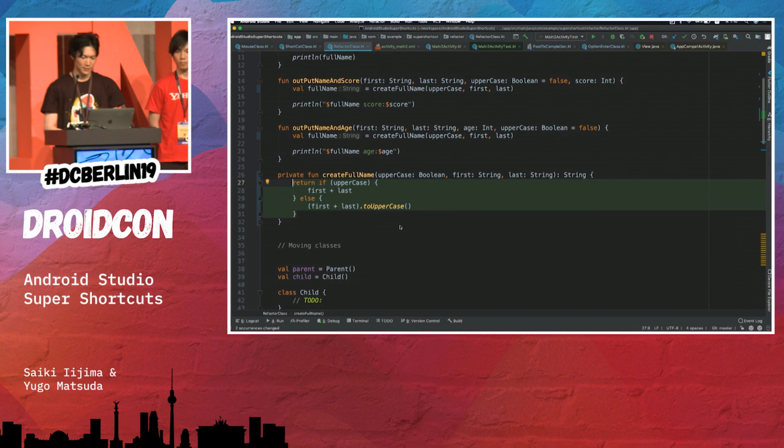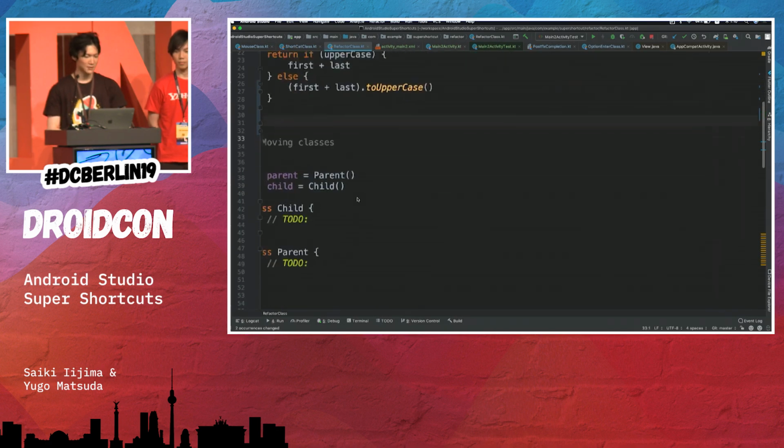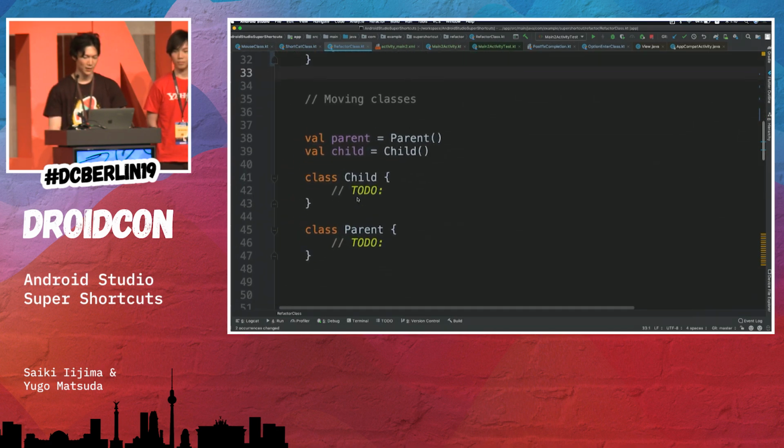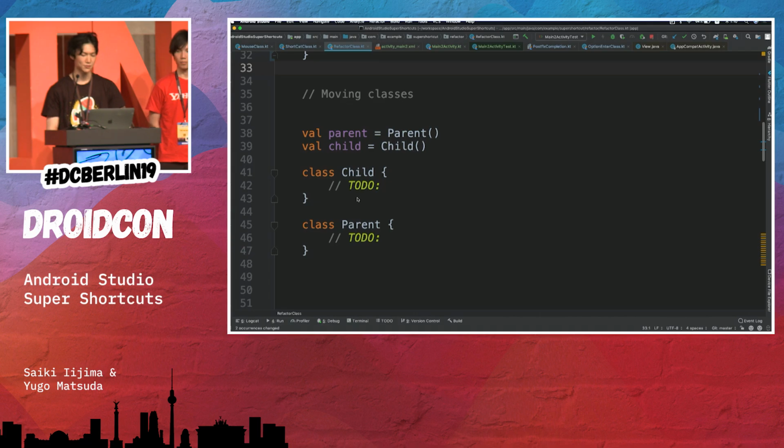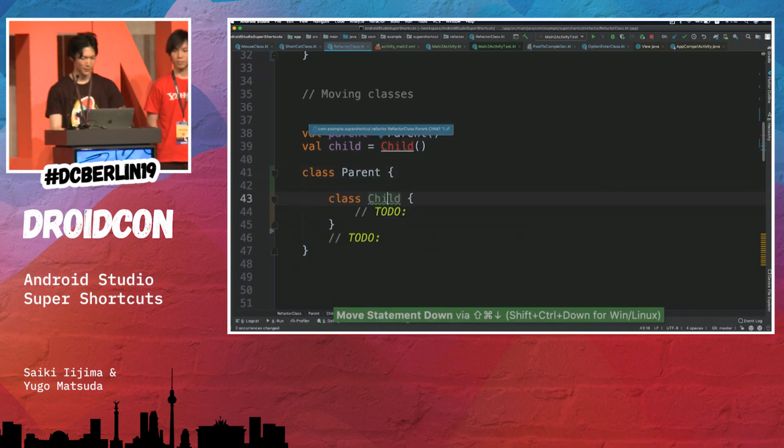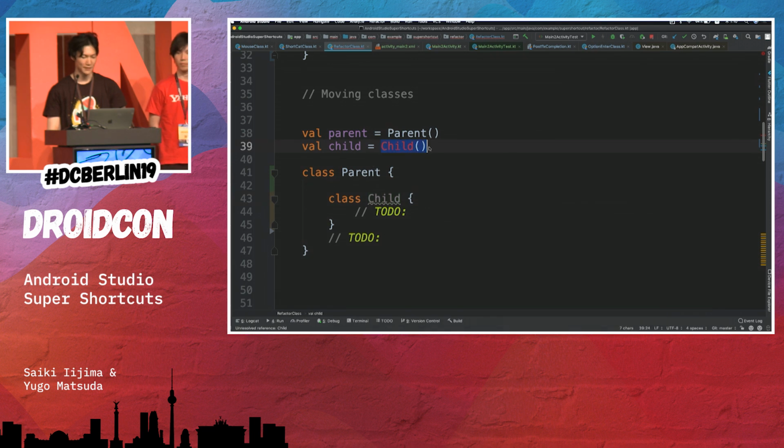Next, have a look at these 2 classes. Maybe it makes more sense to define child inside parent. Doing it by hand seems okay, like that. But there is one problem. It shows compiler error here. If it is only being used here, then it's no problem. But if it's being referenced in other classes, then it will be a bit troublesome.